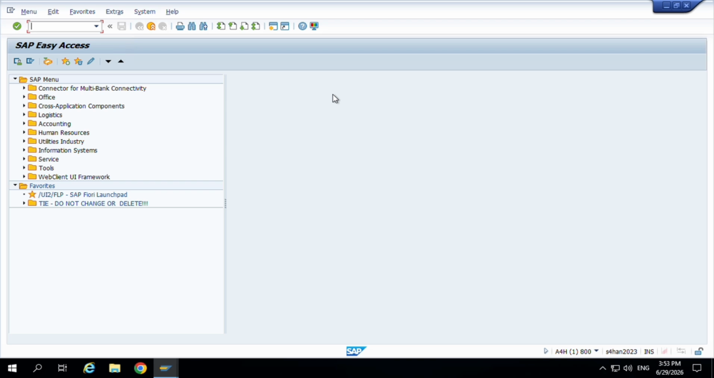Today we are going to configure the recurring document. A recurring document will help us to post the same entry automatically every month once it is configured. Instead of creating a manual journal entry each time, SAP does it for us.